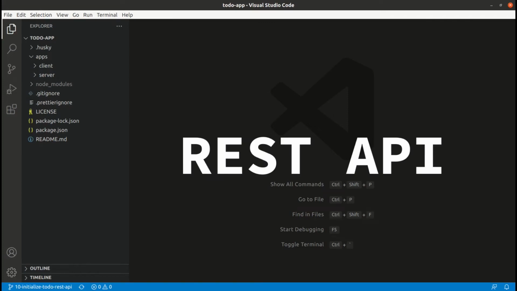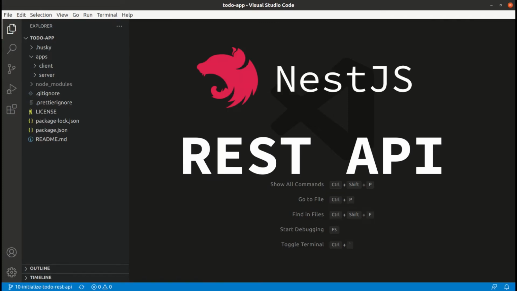Building a REST API using code generators in a NestJS application.